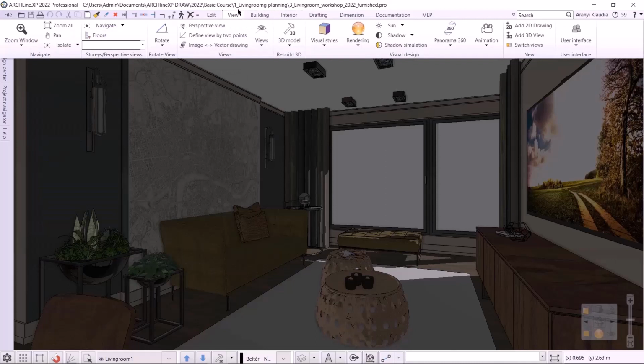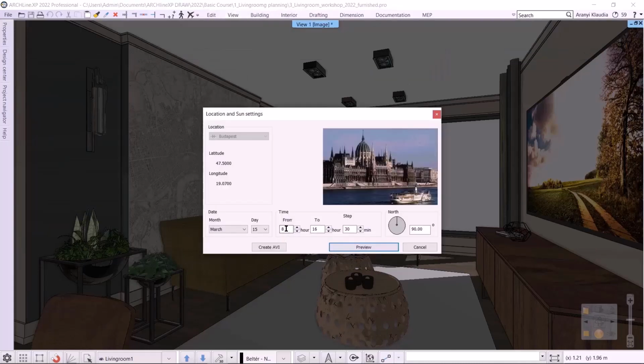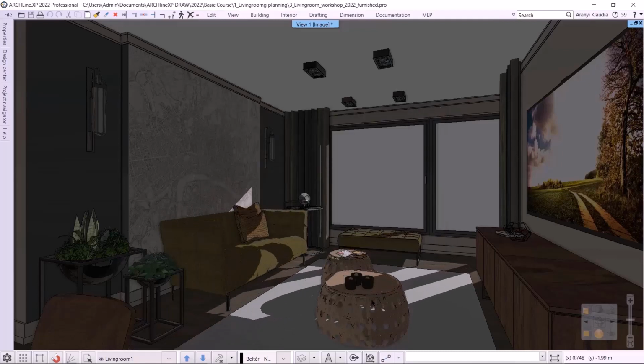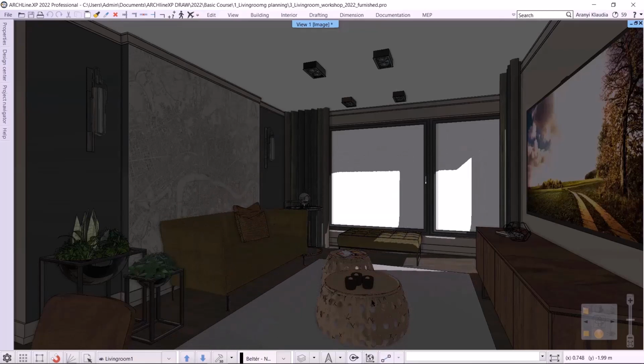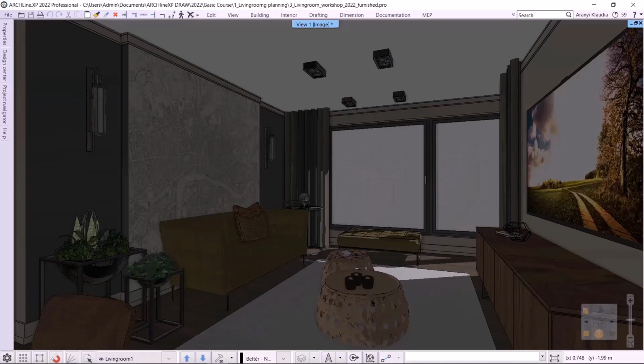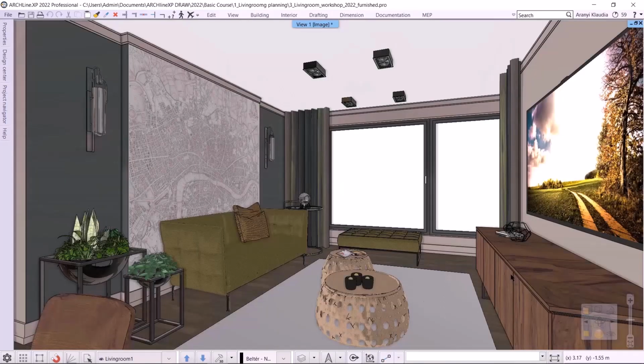Another spectacular option is shadow animation, which can be used to make an animation. For example, from 8 a.m. to noon, I set the animation step to every 1 minute. This can also be saved as an AVI file. When I'm done with that, it's worth turning off the shade because it's very computer intensive.